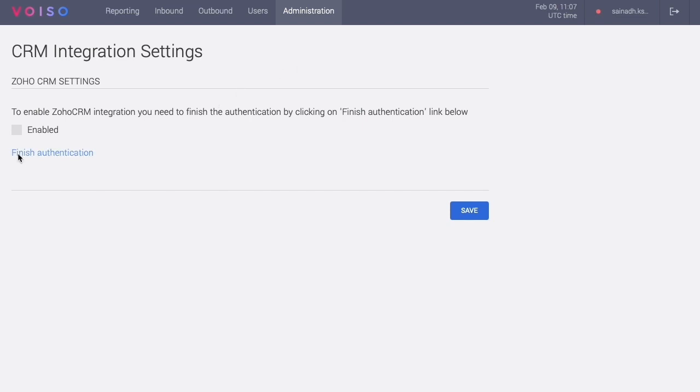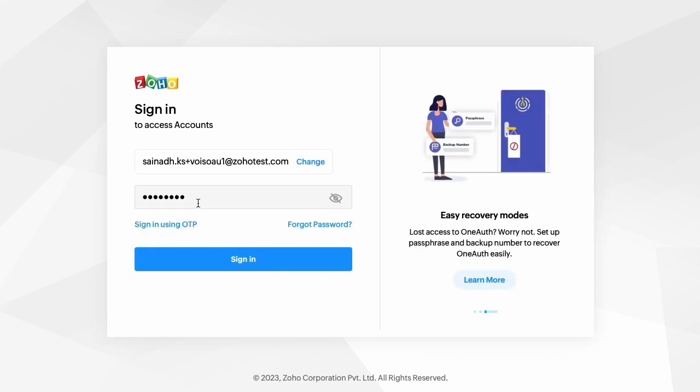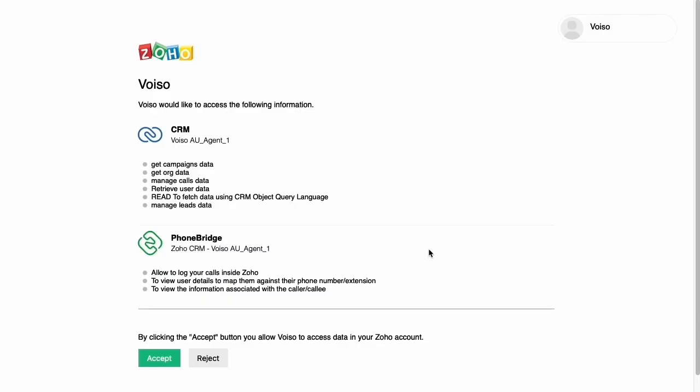Click Finish Authentication. You are redirected to the Zoho sign-in page. Enter your account email address and password. Remember to use the same account email address as you use for Voiso. The Voiso page is displayed.